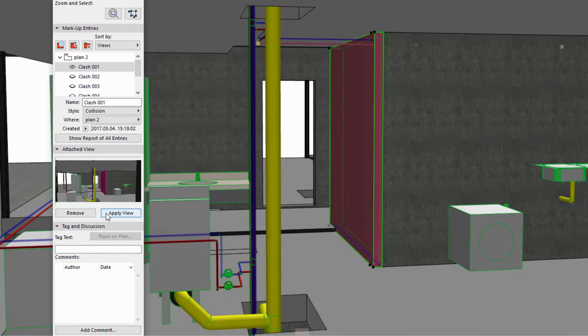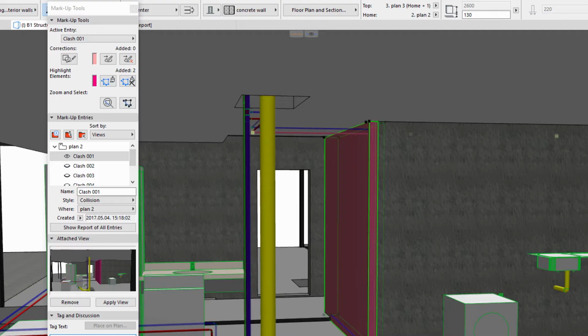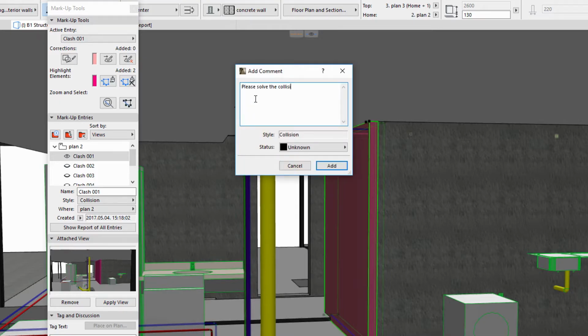The attached view is not merely a screenshot. It includes camera position and 3D cutting planes as well. These types of captures are listed in the attached view. Additional text notes, using the Add Comment option, can also be added to provide a further explanation of the clash.